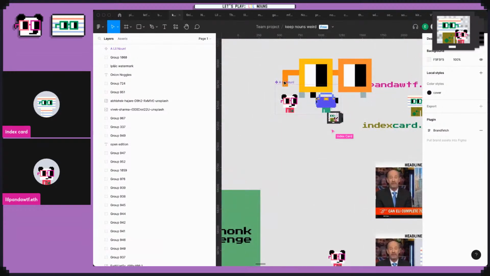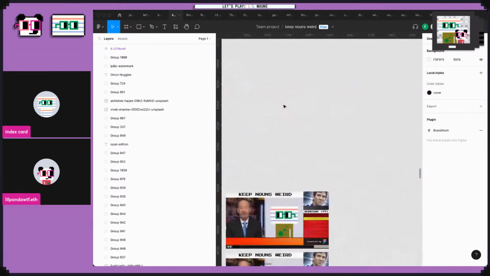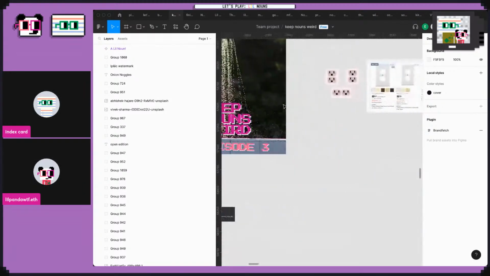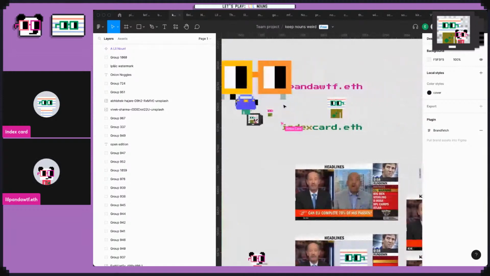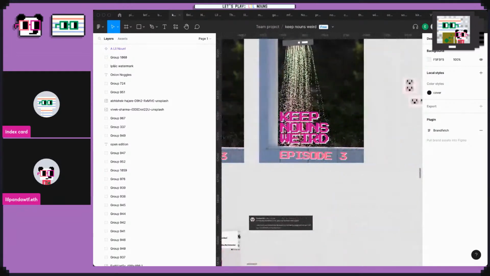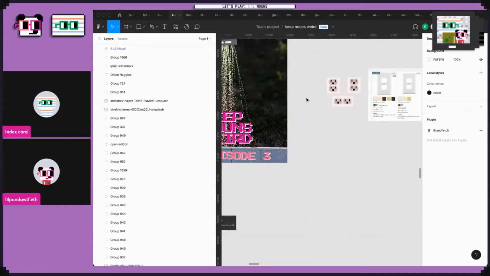Let's see. What's going on with my screen, man? It's like scrolling to the right. Is someone sitting on a keyboard or something? No. Okay.